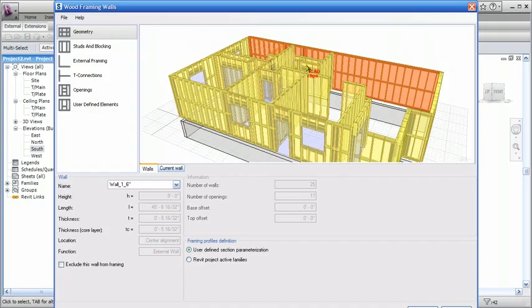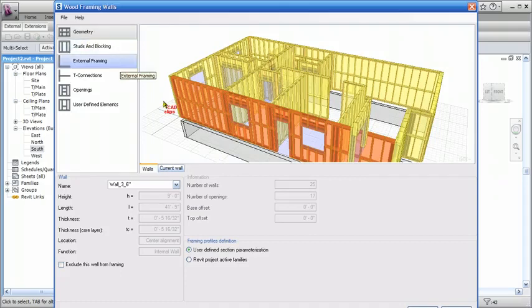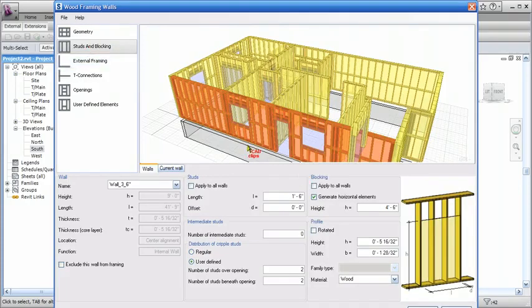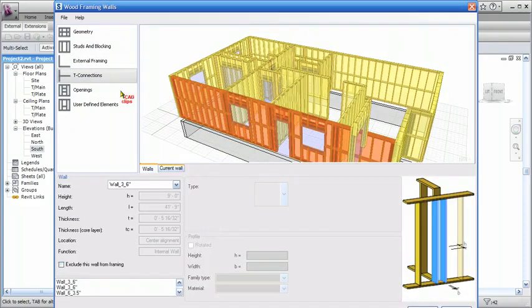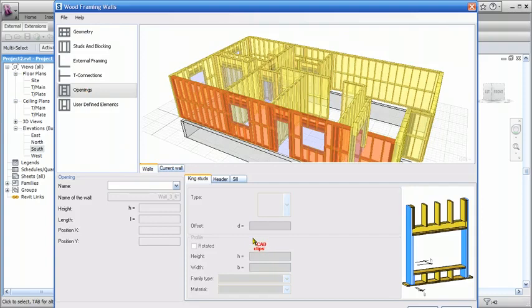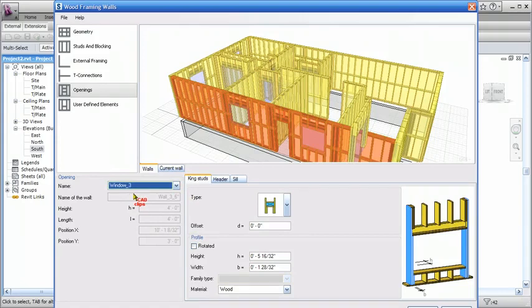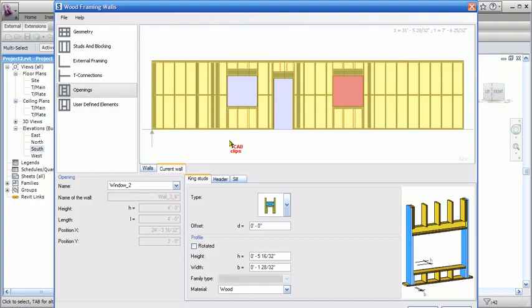So the idea is with each individual wall, let's pick this wall, I need to go through and define the geometry, or look at the geometry. There's not much I can do in there. Studs and blocking, define it. External framing, define how I want that to go, top and bottom plate. T connections. Openings: when I click on openings, there's 1, 2, 3 openings in this wall. If I click on there, there's my window 3, there's my door number 1, or door 1 I should say, and window 2.